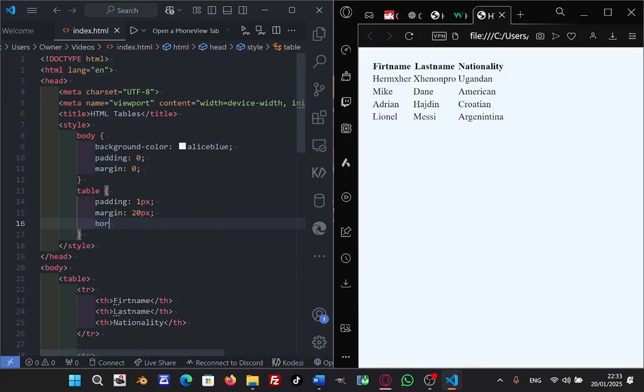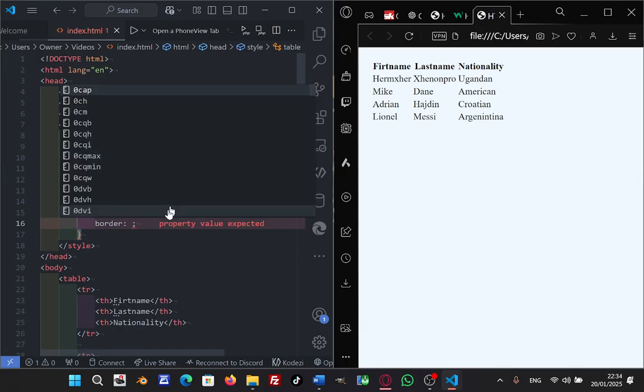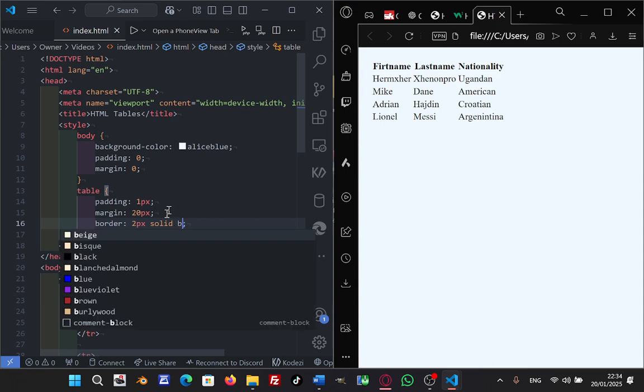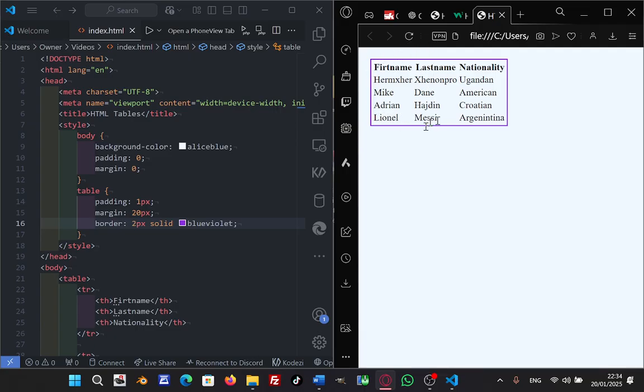We give it a border. I give it 2 pixels, solid, because I want the border to be in a solid format. Then let me give it a color, maybe blue violet. As you can see, this is the border around our table.